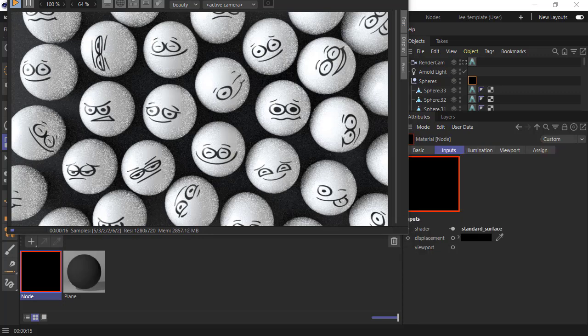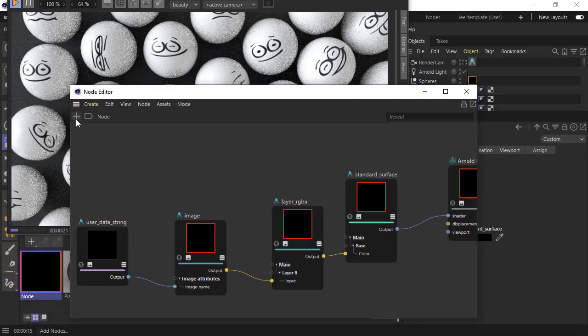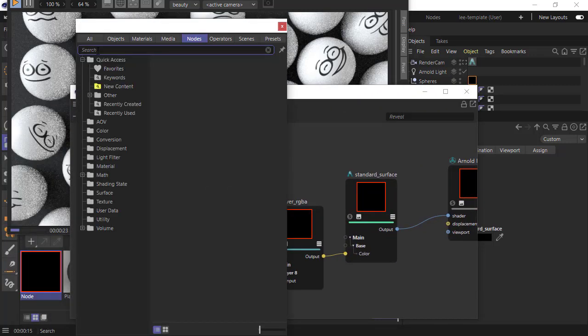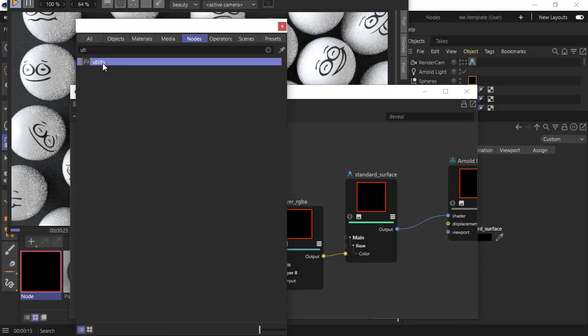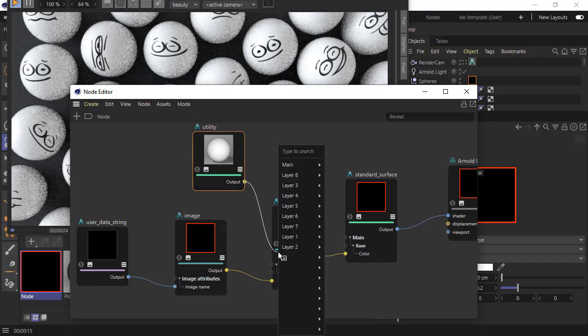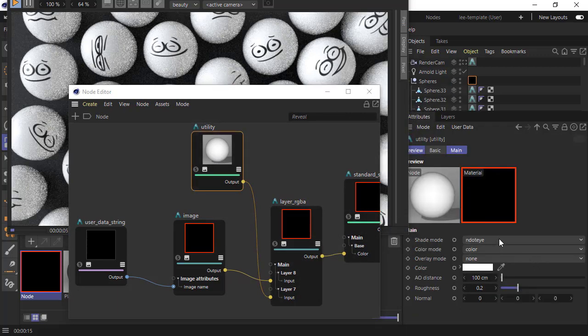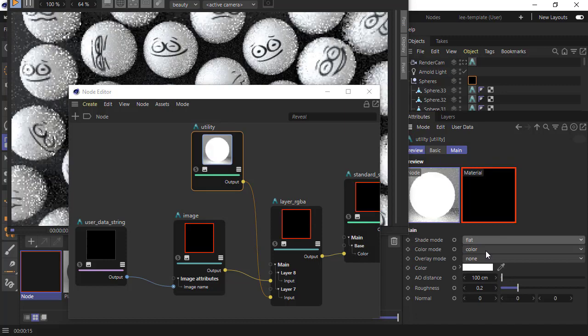And then lastly, let's just add a bit of color to the spheres. So we can use an Arnold utility shader to do that. Just connect that to layer 7 input. Change the mode to flat. And the color mode to object ID.